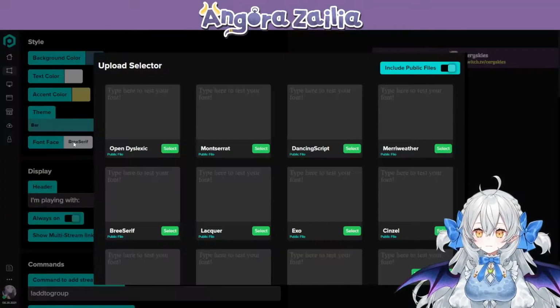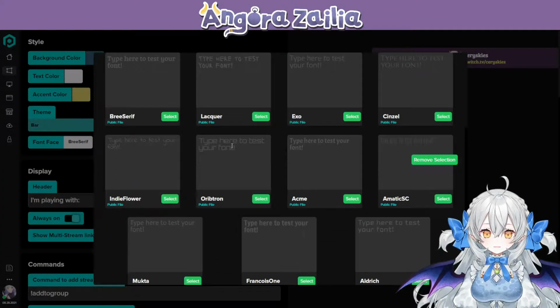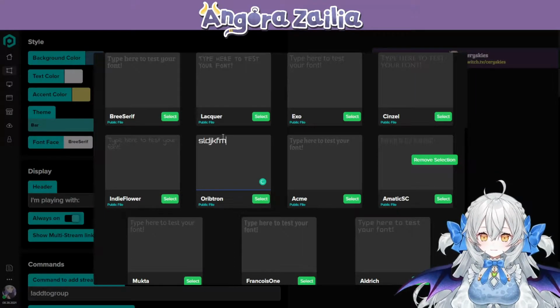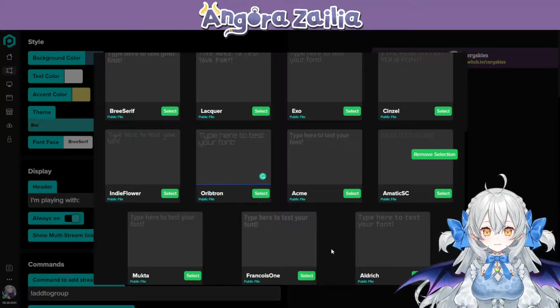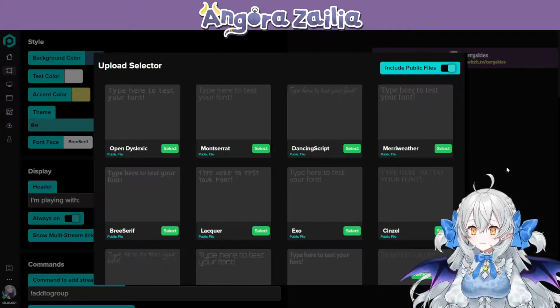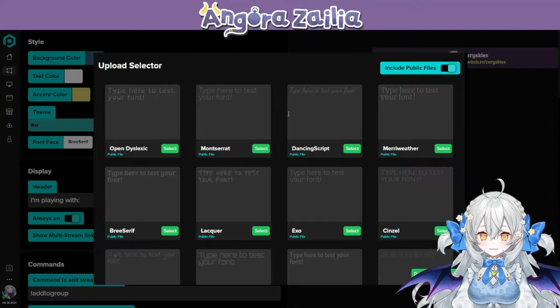You can also change your fonts here as well, and it's kind of neat because you can type whatever you want in these boxes, and it'll show you a preview of what whatever you're trying to type looks like in that font.